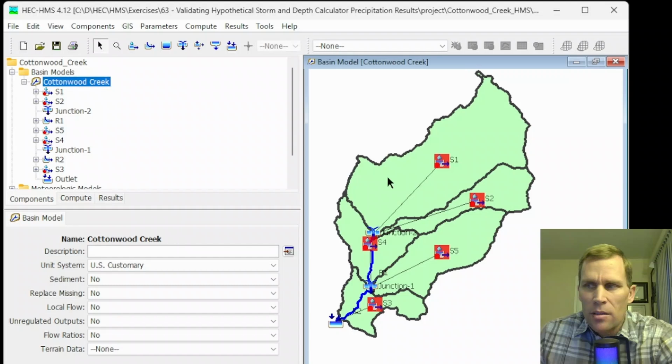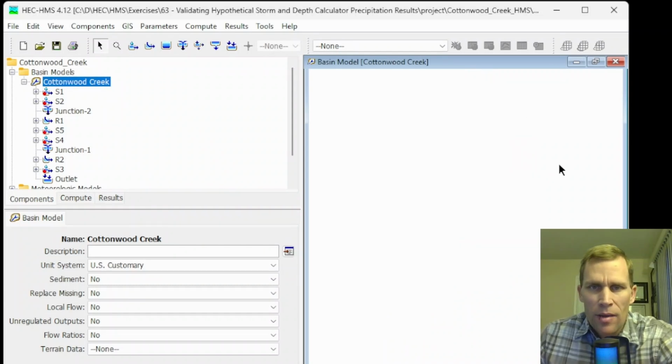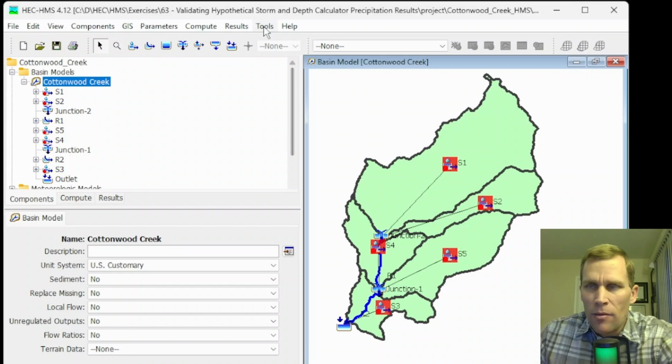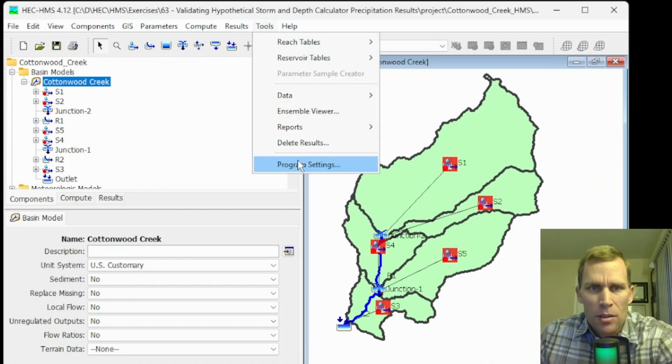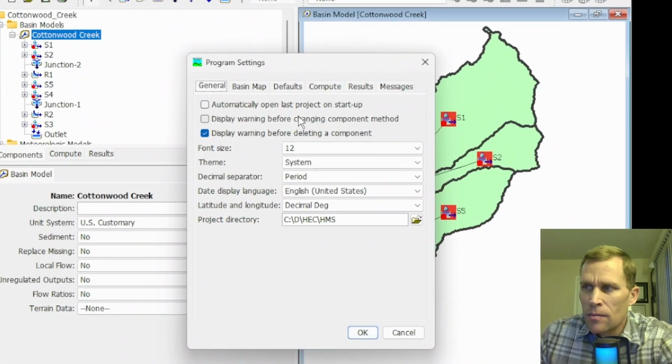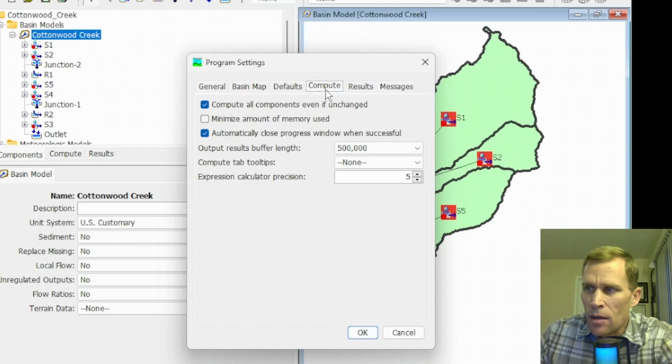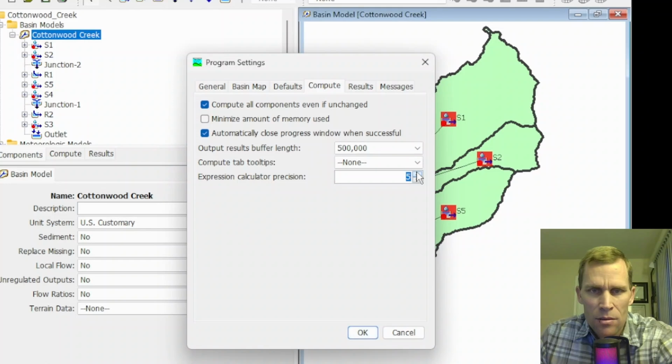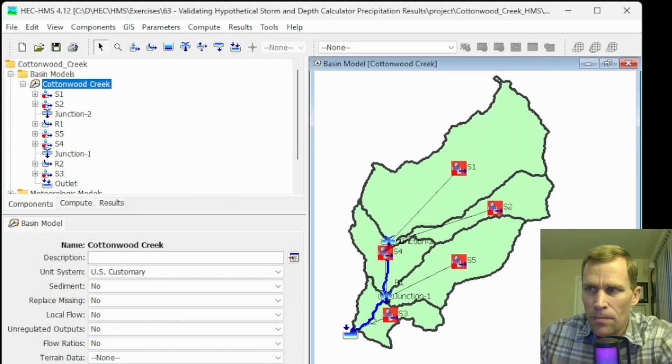All right, back in HMS, what I want to do is select the Cottonwood Creek Basin model. So make sure you have that on screen. And then before we do any calculations, I'm going to come up to Tools, Program Settings. In the Compute tab right here, I want to make sure that the expression calculator precision has a value of 5. I believe that's the highest it goes. Yeah. So go ahead and make that change if it's not already set, and then click OK.